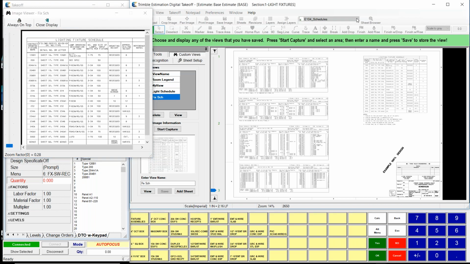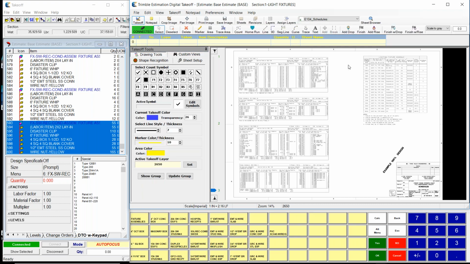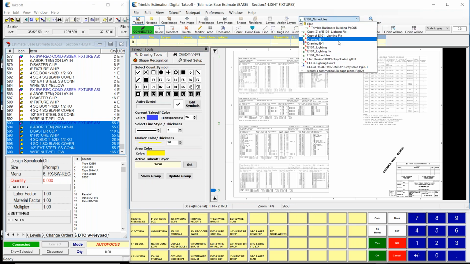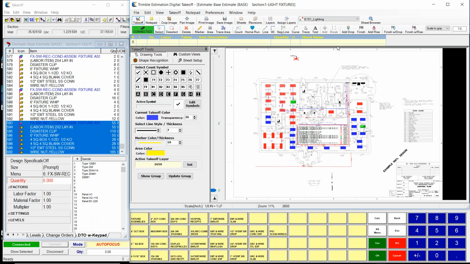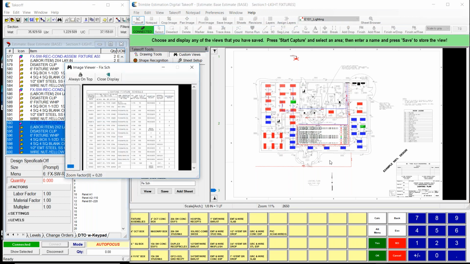So if I'm working in my area here, let's pull this back up where I was doing my lighting, and I wanted to look at my light schedule. I just get custom views, let me see my schedule and view it, and not leave the drawing. So I don't have to go back and forth and flip through the drawings. That's just a quick way.